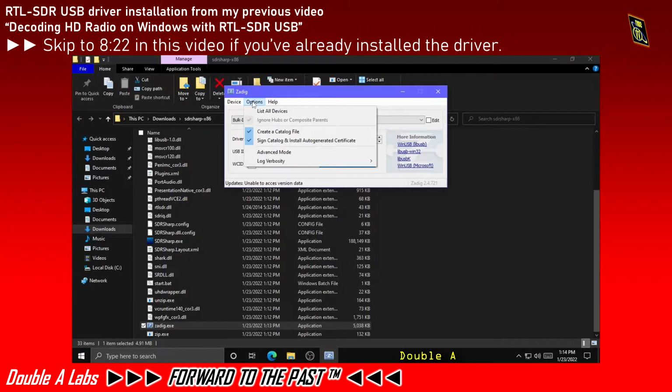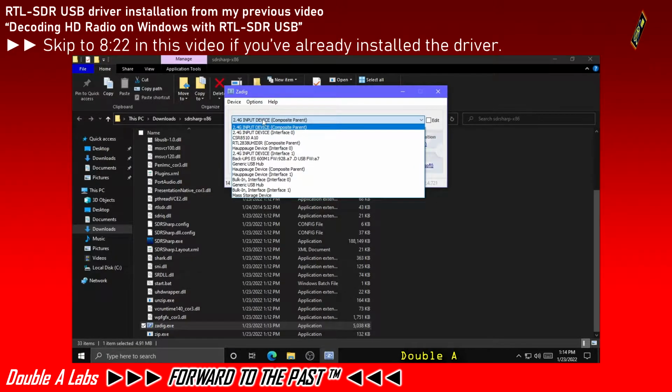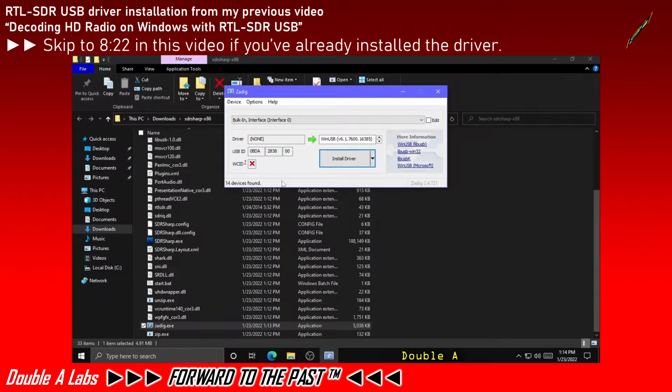Now, in here, you're going to want to click on Options, check List All Devices, and then uncheck Ignore Hubs or Composite Parents. And then click the drop-down and select Bulk in Interface, Interface 0. Be very careful to ensure that you're selecting this option. And then you'll want to confirm that USB ID is what is displayed here. And next, you're going to want to click Install Driver. It might also say Replace Driver instead of Install Driver, in case Windows automatically installed a different driver previously.